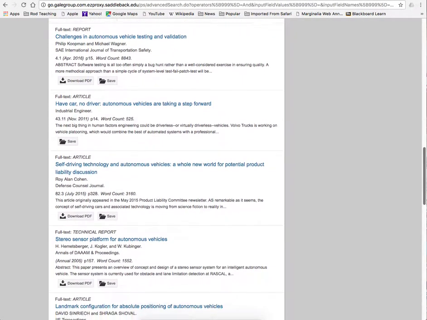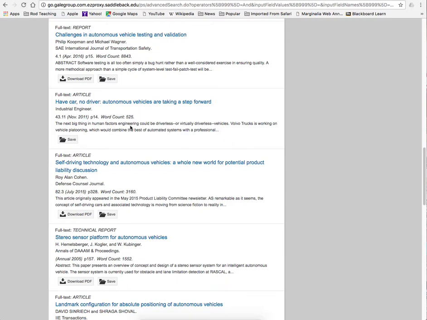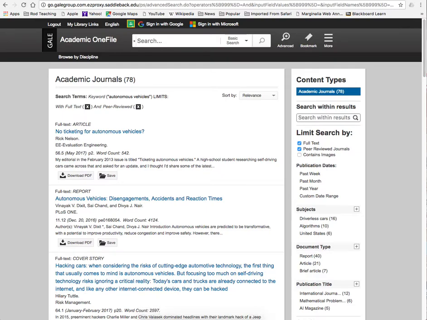I'm just glancing through here. Have car, no driver. Autonomous vehicles, taking a step forward. So with both of these, I'm getting lots and lots of sources. And one thing you also would want to do is when you do find your source, you can click on it and you can look through the works cited, the sources that they cite in their essay, and that leads you to even more sources. So this is just an introduction, but this is how to find scholarly articles.